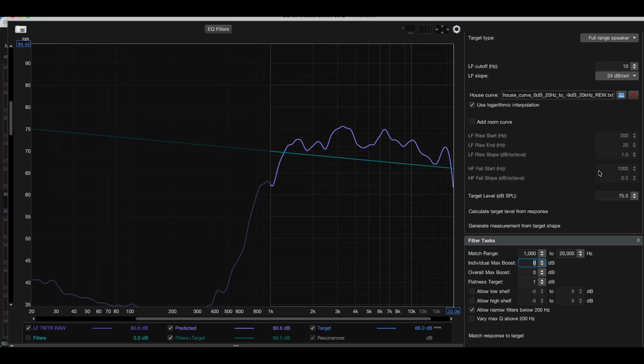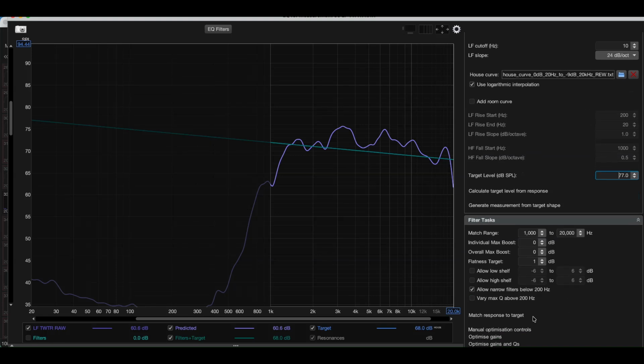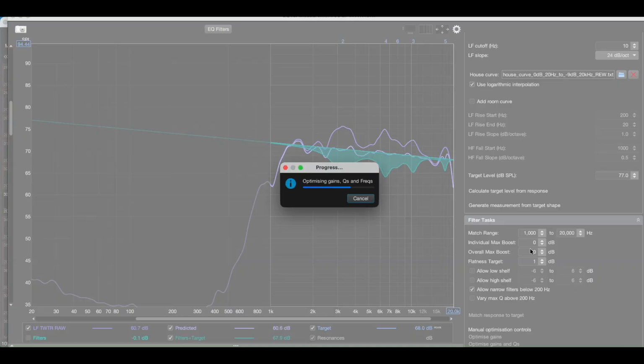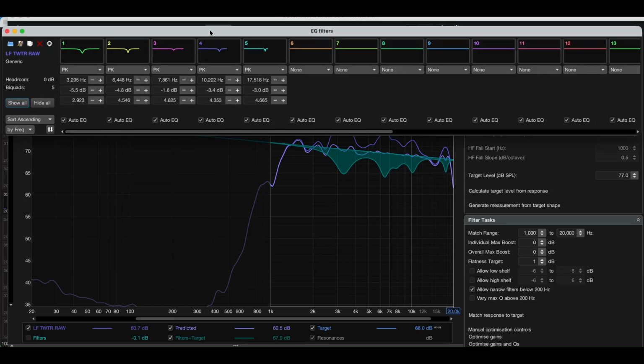It's a little bit too aggressive on the target, so I'll move that up a little bit here. Just move it up to about 77. And now we'll do the match response to target. Get a little warning there about the average frequency response. You can just click OK and ignore that. And now we'll get our EQ filters.